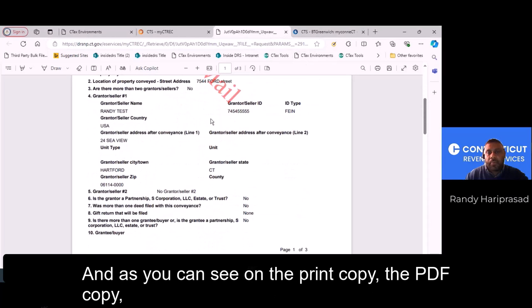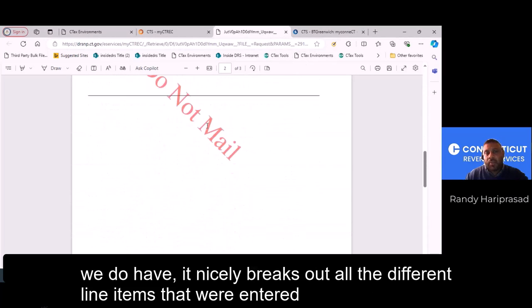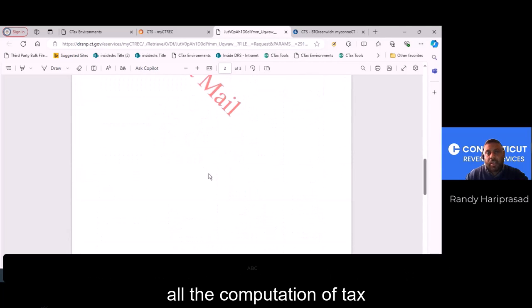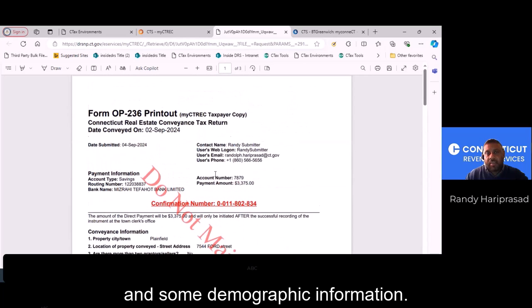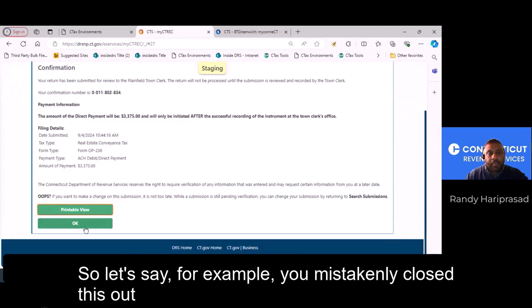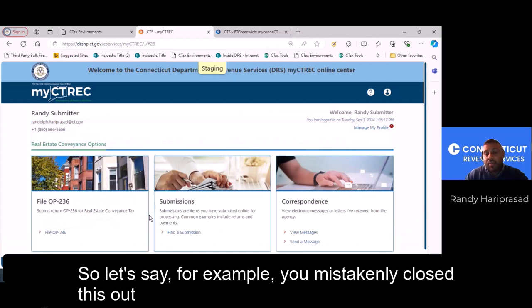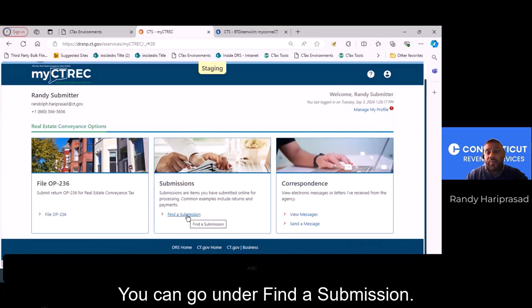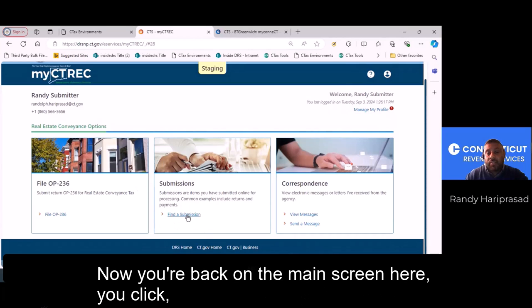And as you can see on the print copy, the PDF copy, we do have this nicely broken out all the different line items that were entered, all the computation of tax and some demographic information. So let's say, for example, you mistakenly close this out and then you do need a copy. Don't worry, you can go under find a submission.